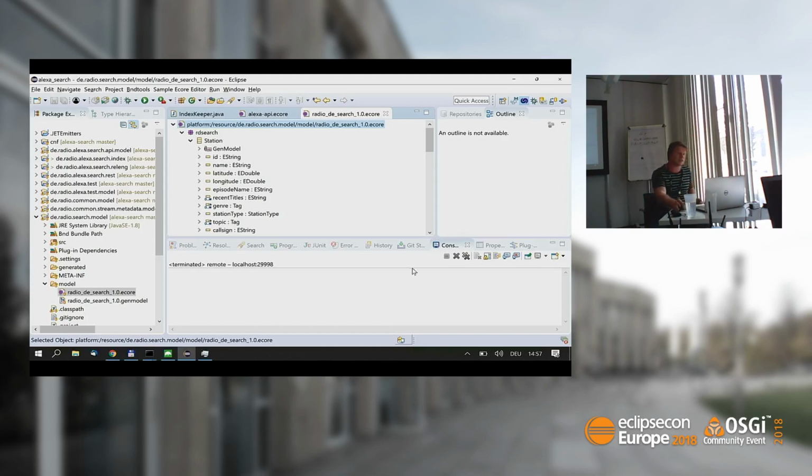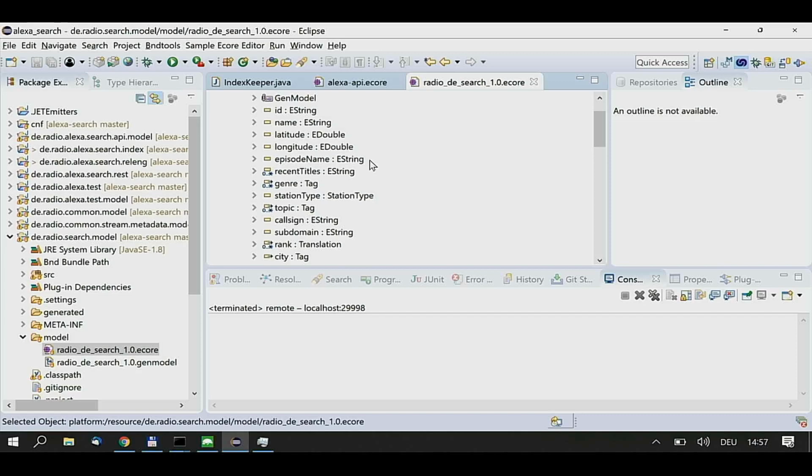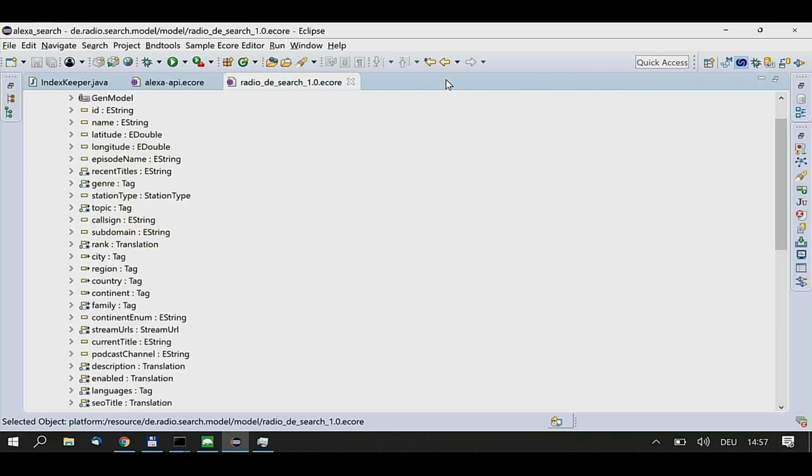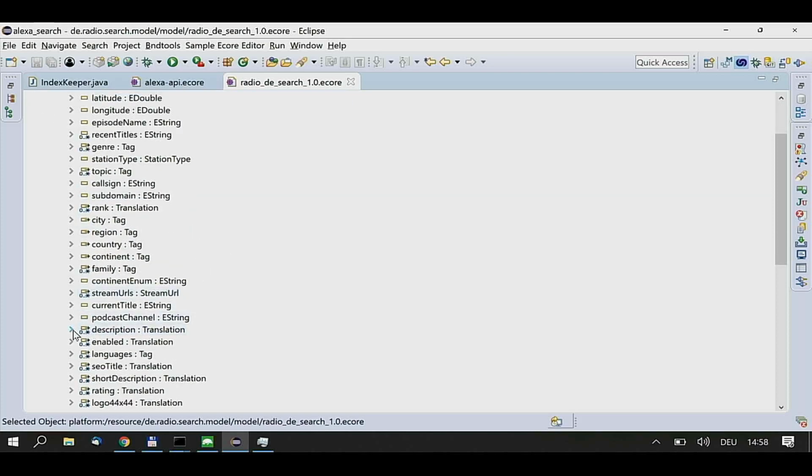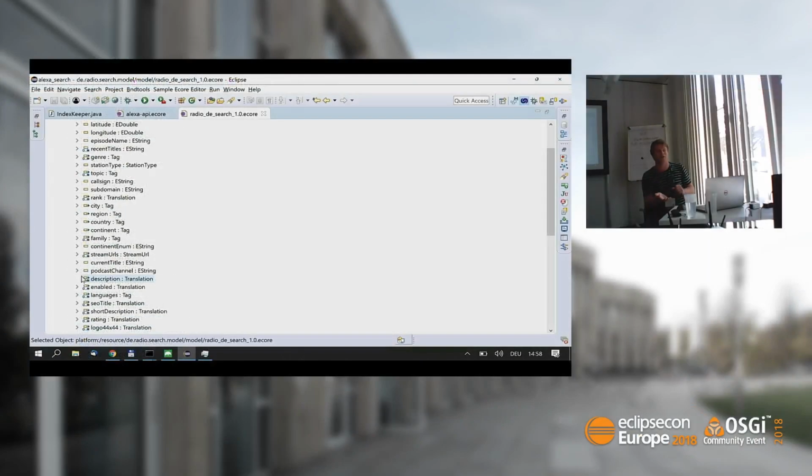And RadioDE has a station object. I hope it's readable from back there. The station object itself is relatively complex. There's name, latitude, episode names if it's a podcast, topics, genres, and all of these objects and all of these text fields are a list of translations in the end. So every object contains 23 or 24 translations of every conceivable thing you have in there. And in the end, somebody does not need every translation. They just say, we want it in German.